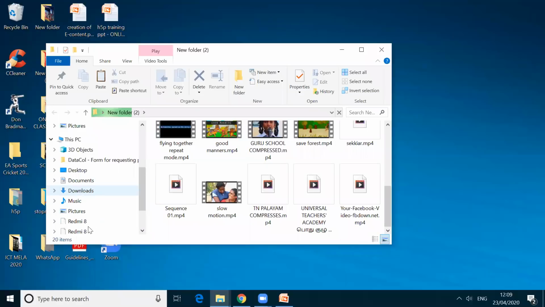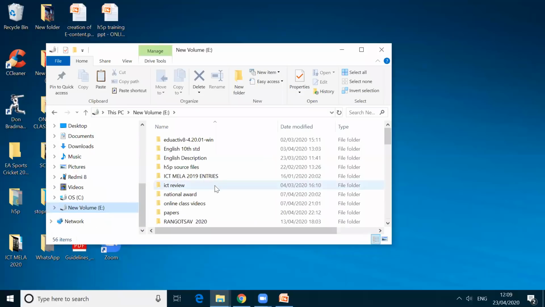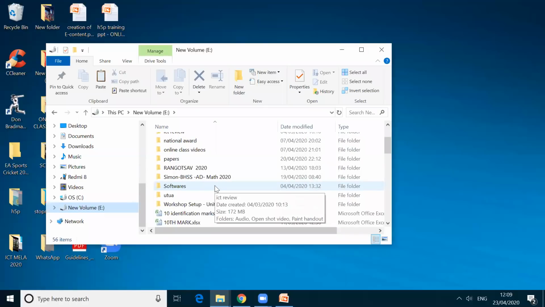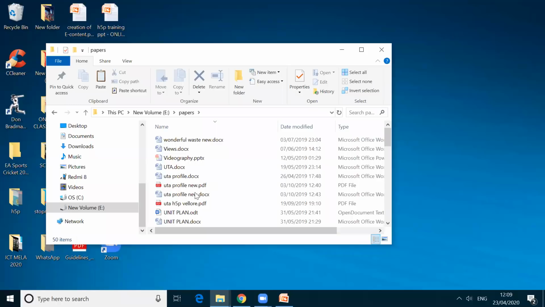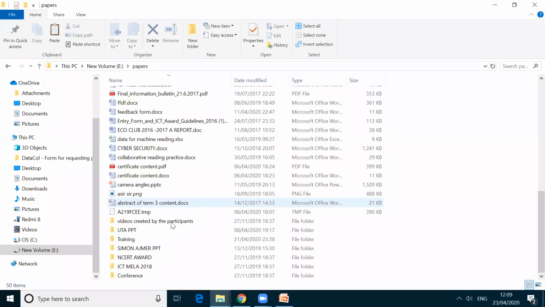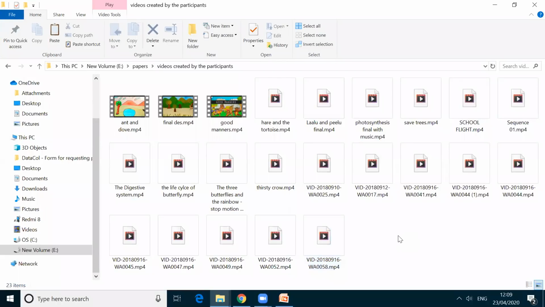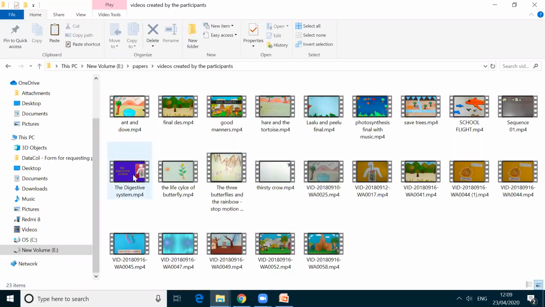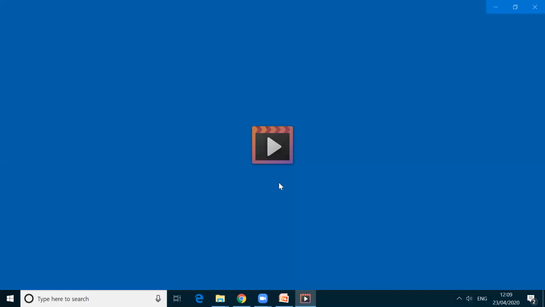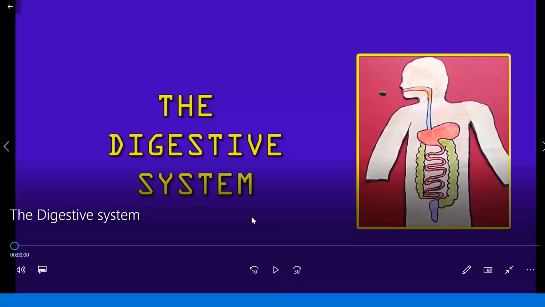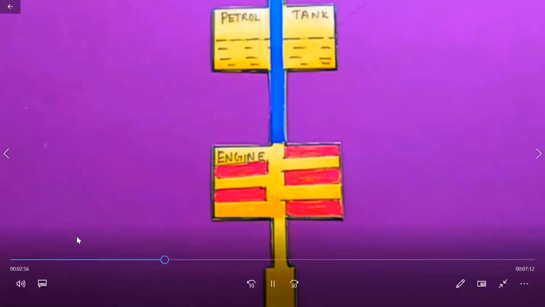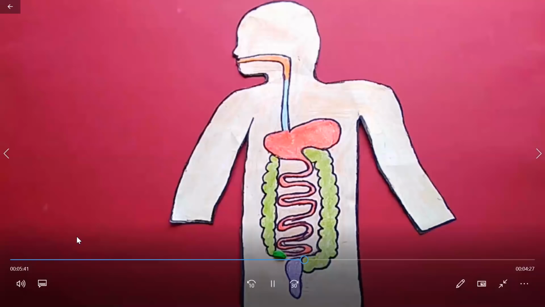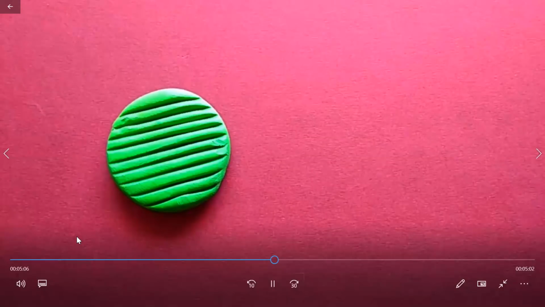Just wait for a minute. I will show some of the examples. I will show you one example here. So the digestive system created by a student. See how they have created.